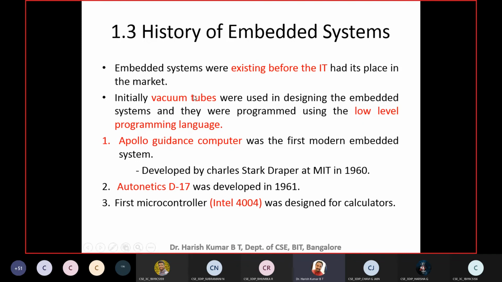These were the major components of computer systems also. Vacuum tubes were the major components used in building computer systems during 1944 and 1945. These days, all these vacuum tubes have been replaced by transistors and diodes. And inside the integrated circuit you find millions and billions of transistors. Initially, these were the devices used in designing the embedded system, and they were programmed using a low level programming language.